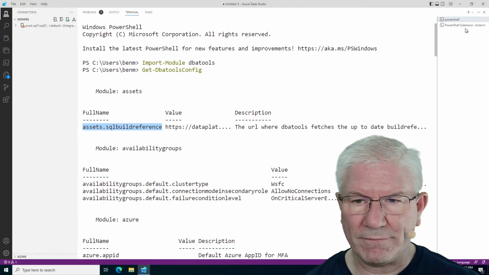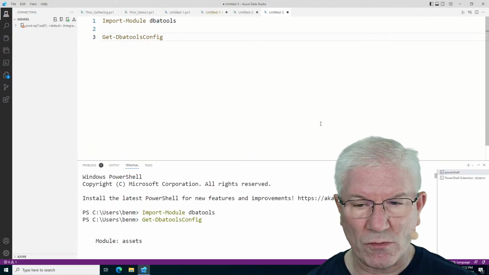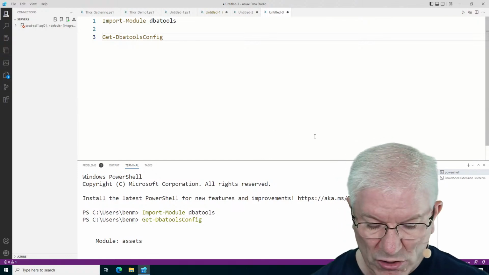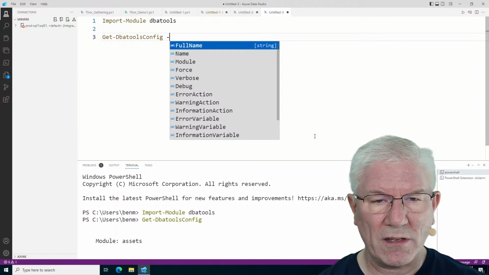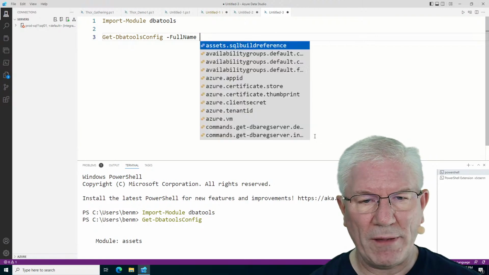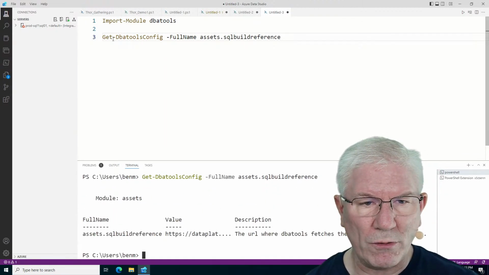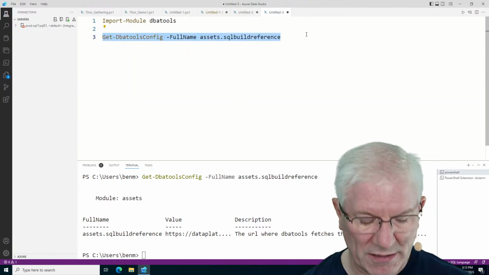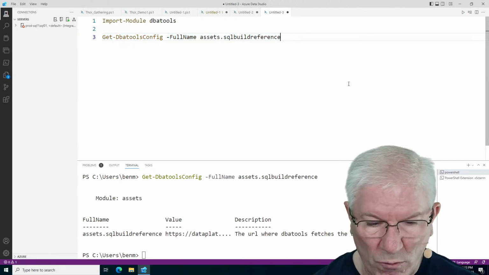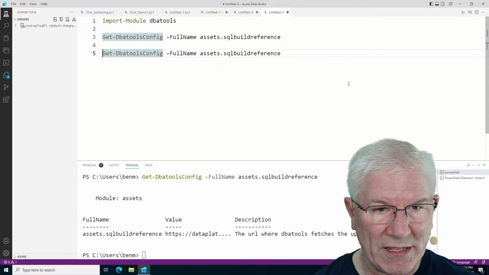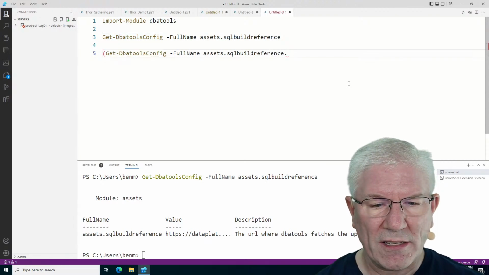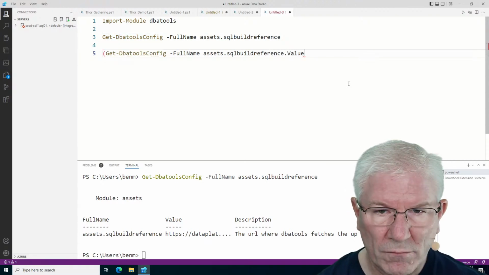So let's grab this build reference, and here's how you get it if you can't see it in that window, because this window is kind of small. We're going to do this one here, and the full name is that, and we're going to execute that. And we should be able to do this kind of thing. So let's copy and paste this. This is how you get a specific one instead of all of them, because I did get all of them. Dot value.